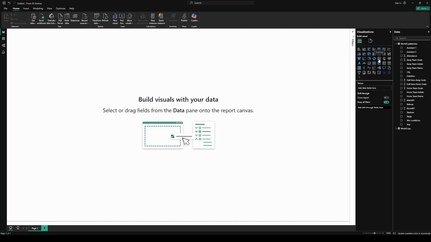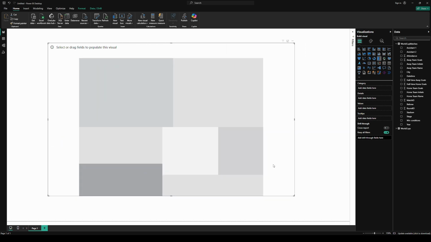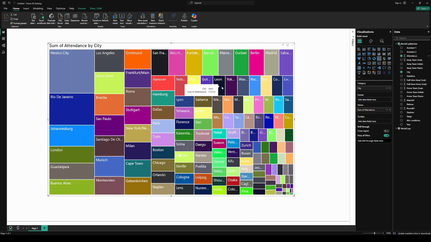First, create a tree map and assign a relevant field and measure. For this example, I will be using World Cup data, looking at the sum of attendance by city. When you hover over the individual boxes, you can see the default hover tips.